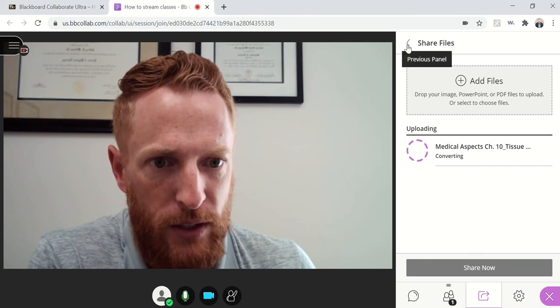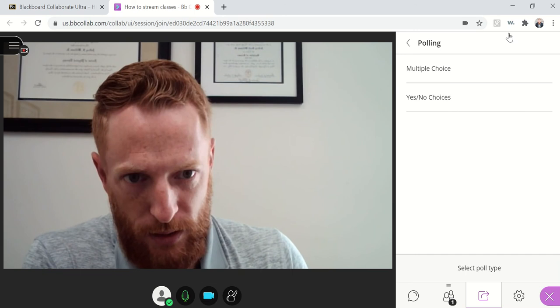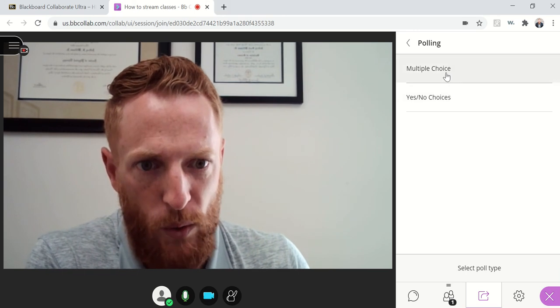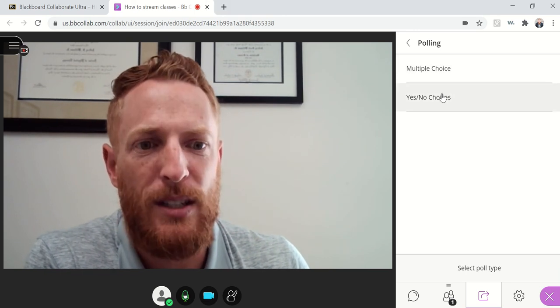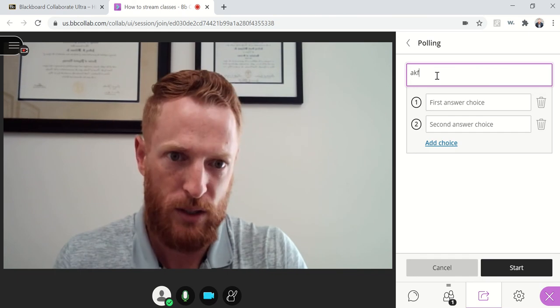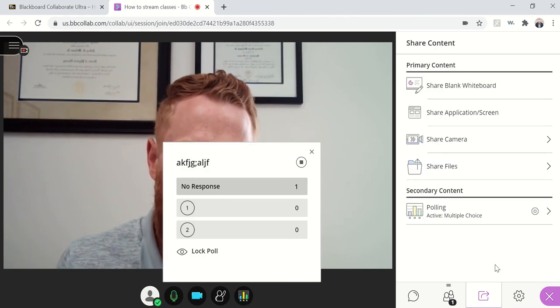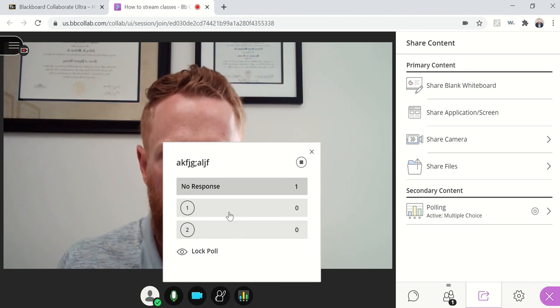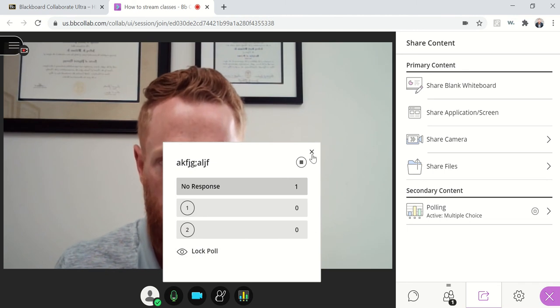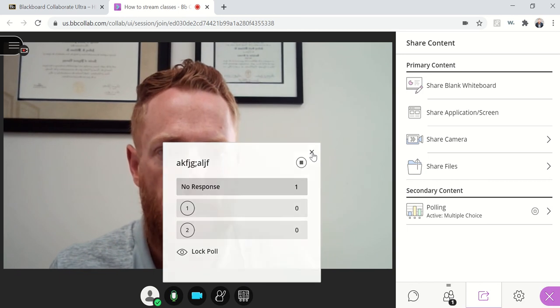Other things under this share tab, we can share polling. You can do both multiple choice questions and yes/no questions. So just pull up a multiple choice question. You're going to type in your question, type in your answer choices, and then click start. And then the pop-up menu for the question will pop up onto the main screen that the students see.